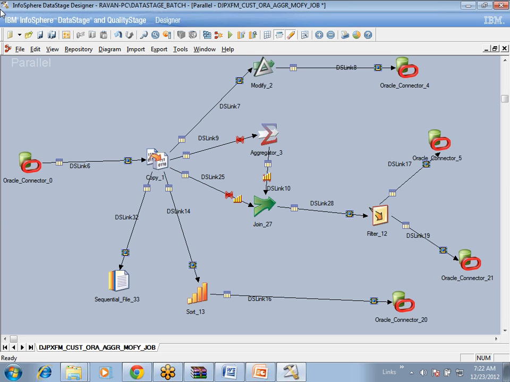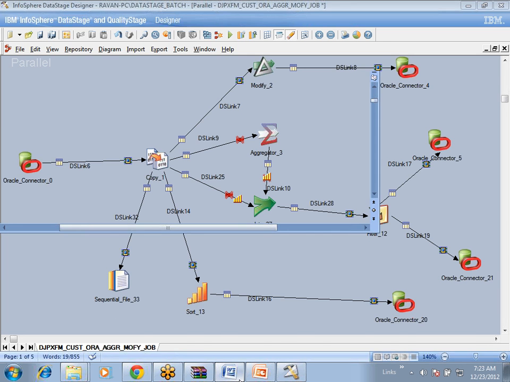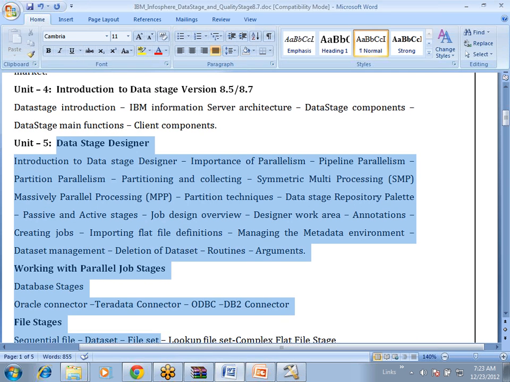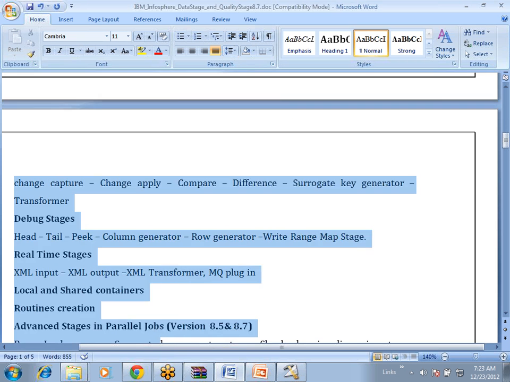If you are working as a developer, you will use this Designer client component every day to develop a DataStage job, to compile a DataStage job, to run a DataStage job. And if you want to make any modification to an existing job, you can simply go to this client component. If you work as a DataStage developer, that's called Designer. We should know what activities we are going to do as a designer.